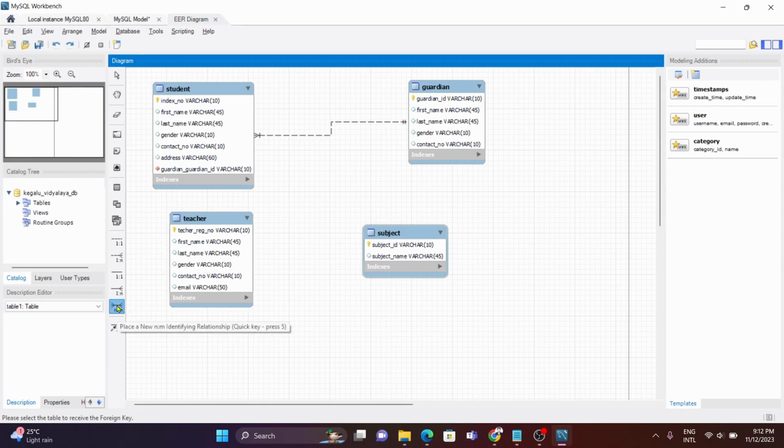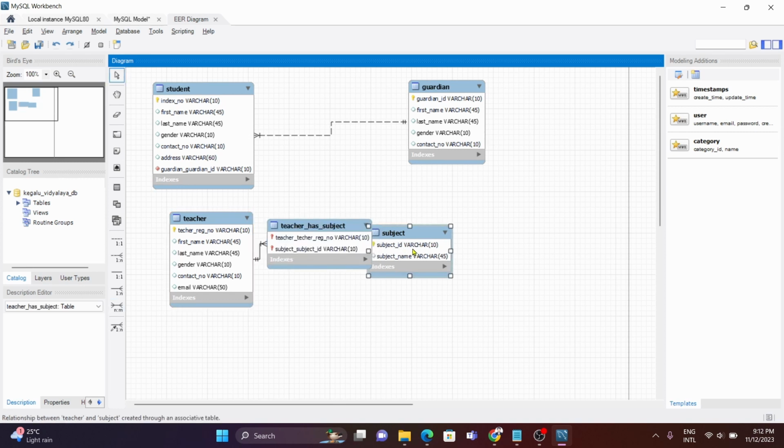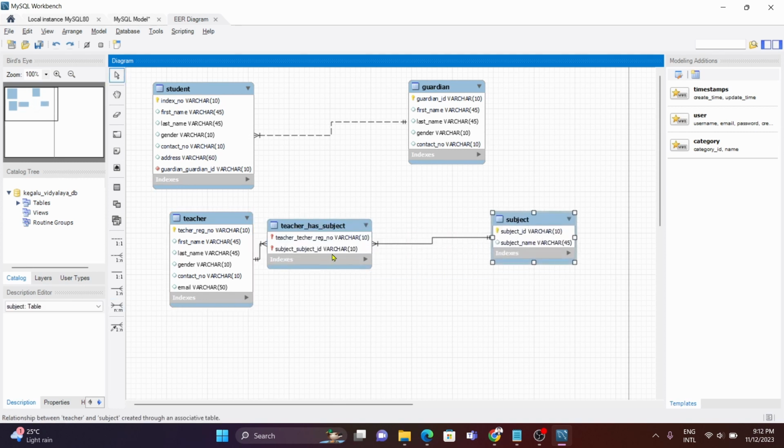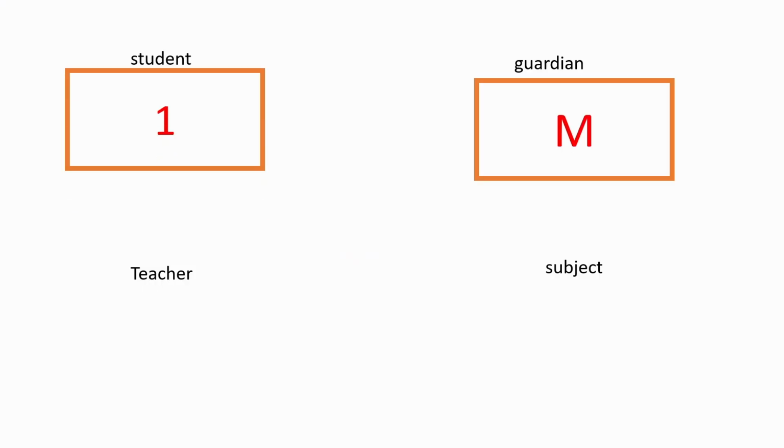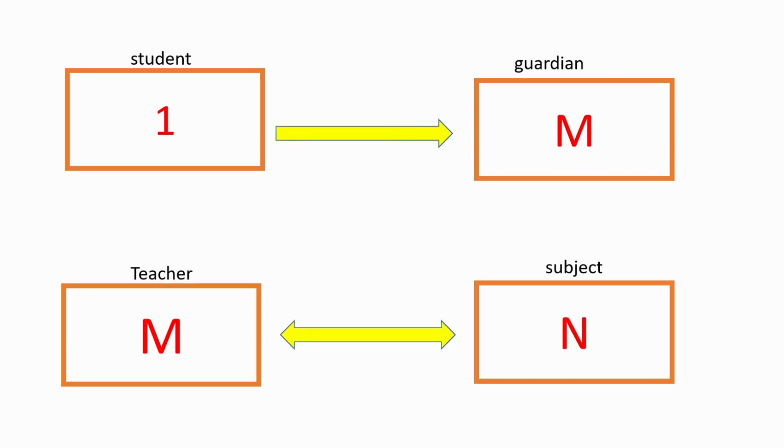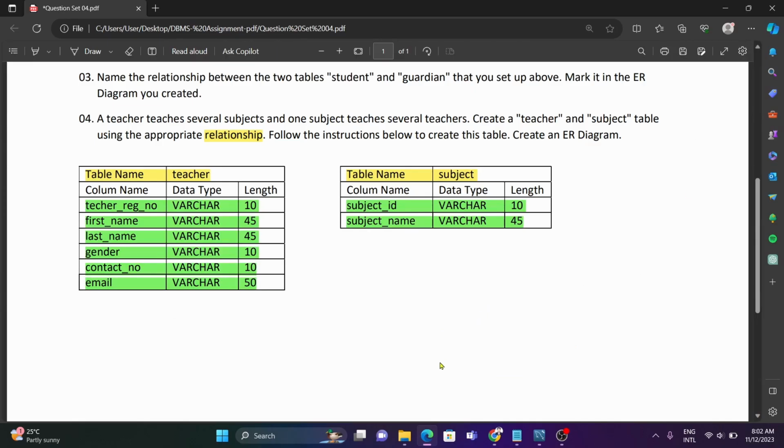So now I add the many-to-many relation. I select the table, and the other table is created for the many-to-many table relation. So we can learn from this how to use many-to-many and one-to-many. Today we learned the student and guardian tables and the teacher and subject tables. I completed. Thank you for watching this video. See you in the next video.